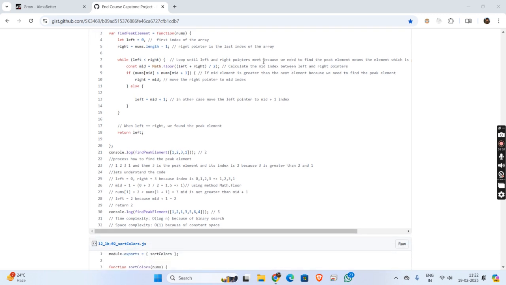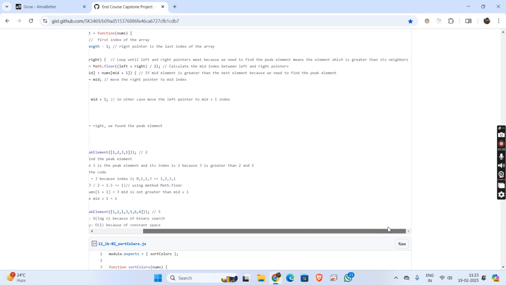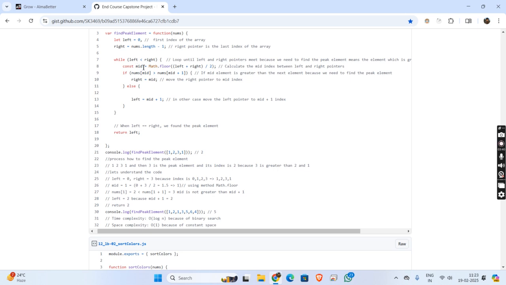We loop until left and right meet, because we need to find the peak element, which is greater than its neighbors. We take a mid value: mid is equal to Math.floor of (left plus right) divided by 2, because we need to convert the decimal into a whole number. If nums[mid] is greater than nums[mid plus 1], then right is equal to mid. Otherwise, left is equal to mid plus 1.